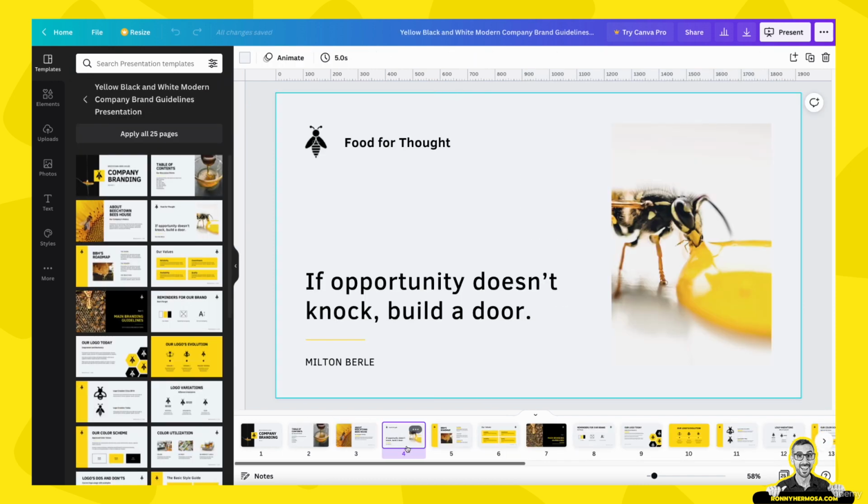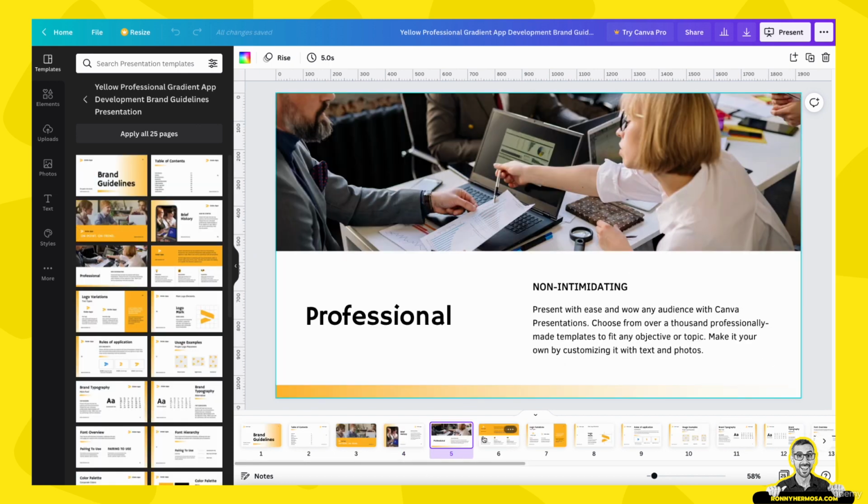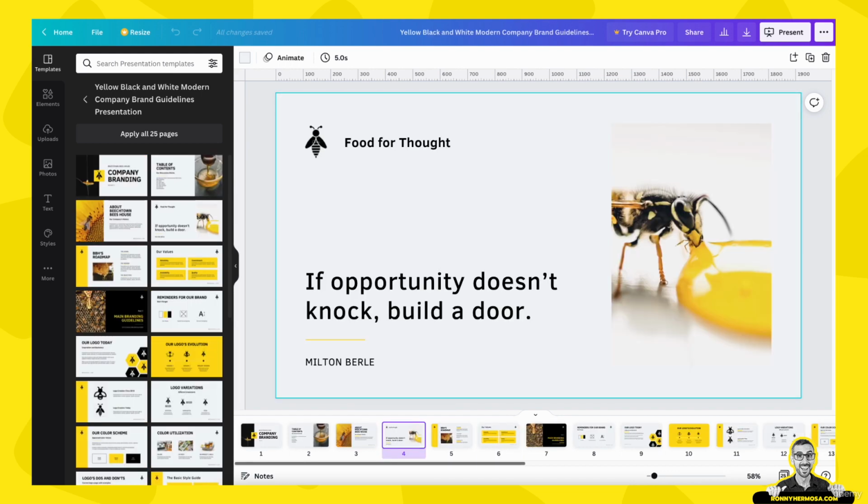Okay, if I continue looking at everything here, I have kind of like a food for thought. It's kind of like a quote about the company, which could be interesting to have, like an inspirational quote. I don't see anything similar in the other deck.